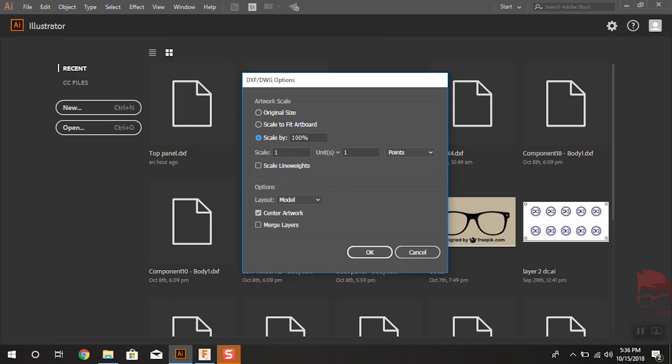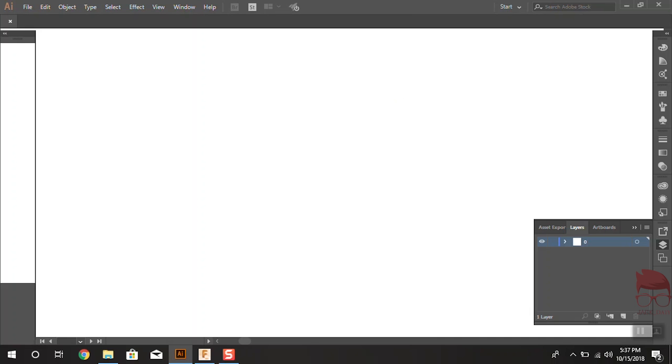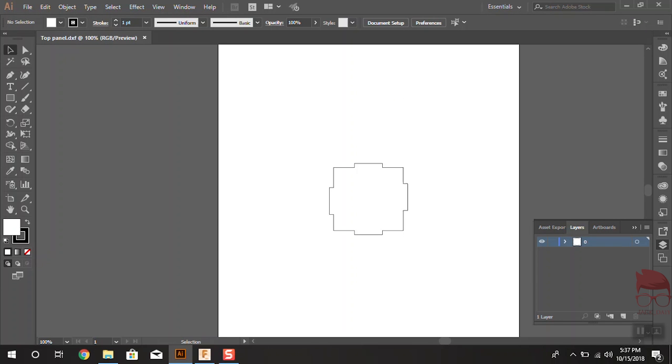Originally it was on points, so change that to millimeters, highlight that, and change that to 1, so one unit in millimeters is what we used. For example, if you use centimeters, 1 centimeter is equal to 1 scale in Illustrator. Then click OK, and we can jump right in. Now if we zoom in, there's our top panel, right there. Beautiful. So now you can just exit that.